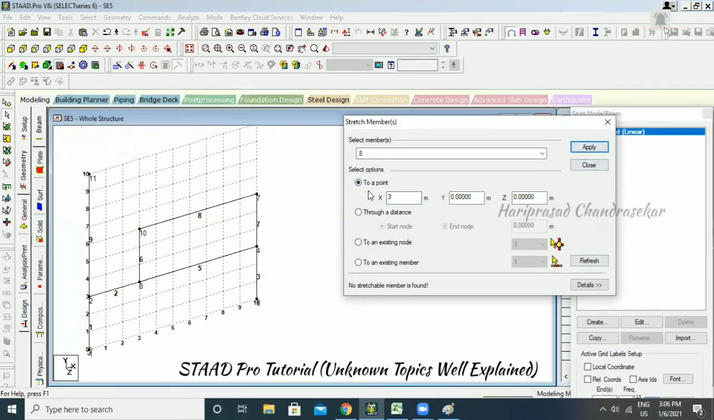Close. This option we are not getting, and I will tell you later if I find it. But all three options, are you okay with them? Through your distance, to an existing node, to an existing member. For this, you can just go for to an existing member, then select the member and apply. So it will stretch.